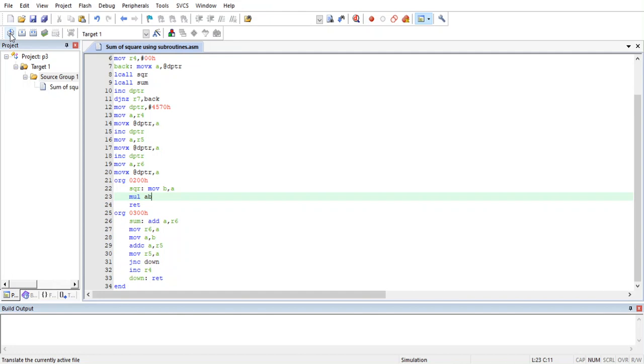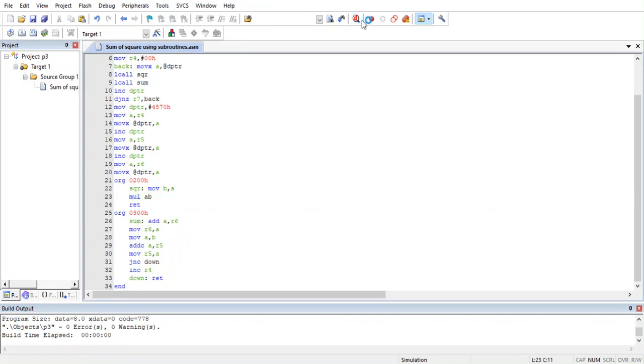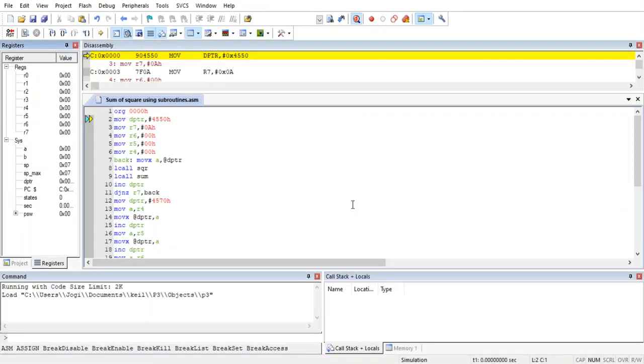After saving, we'll give translate, build, and then rebuild, right? Once we are done with all these functions, we'll go with the debug session. So we'll start with the debug session over here, and first we need to take the memory location.